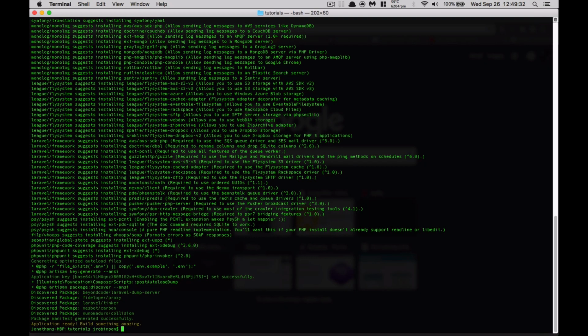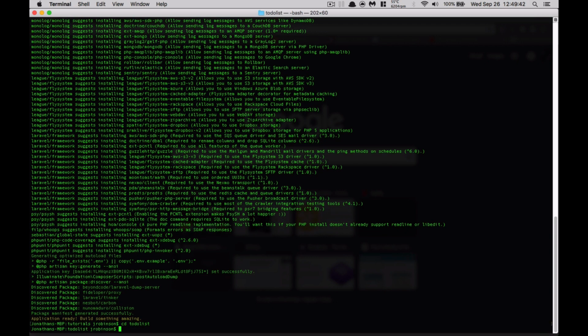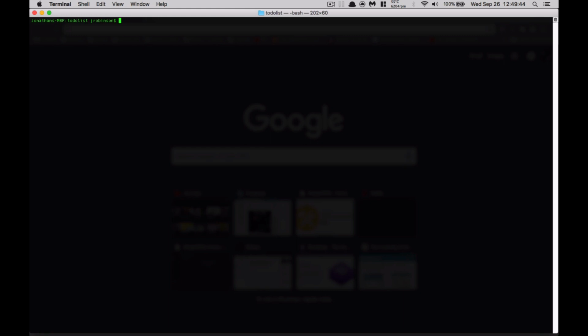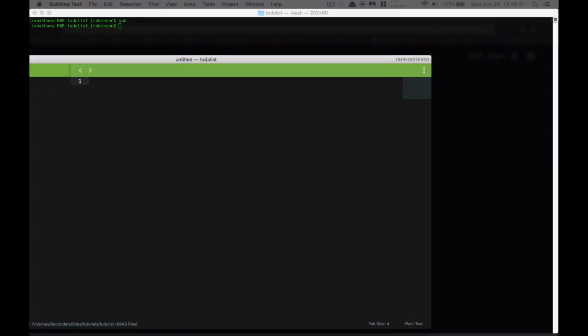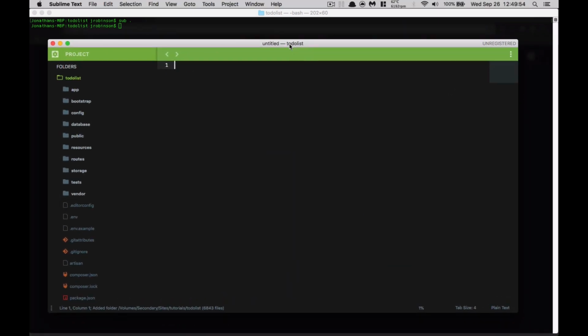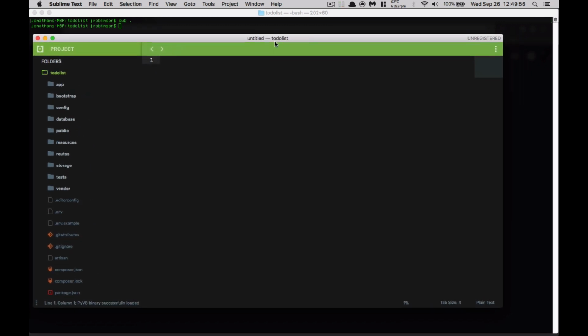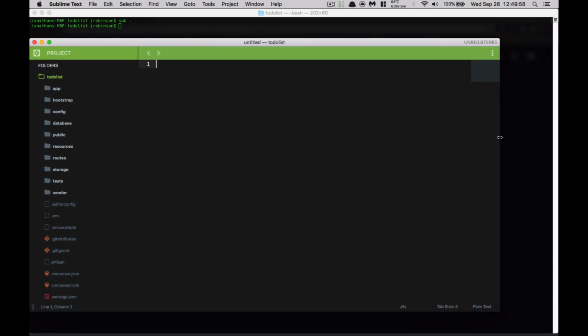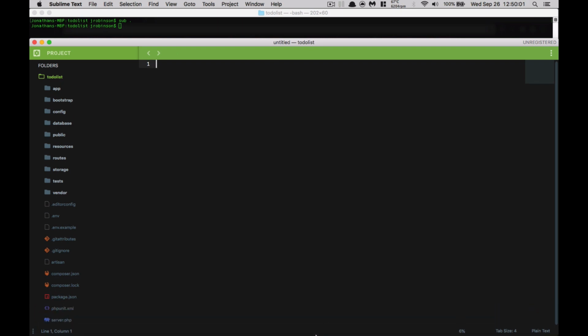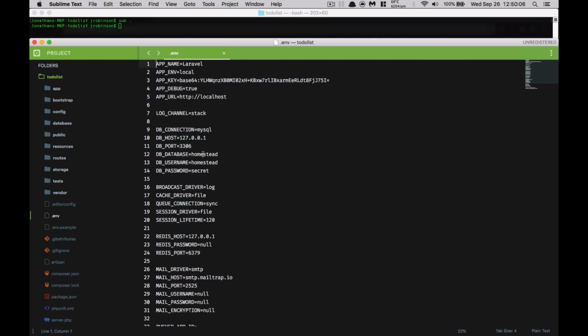Alright, now that it is all installed, we're going to go ahead and cd into our to-do list application, and we're going to clear that out by hitting Command K, and then we are going to open this in Sublime Text. Alright, and let me move that over into the next window, and let's first set up our .env file. That seems like a good place to start.